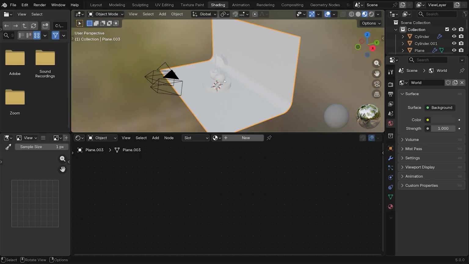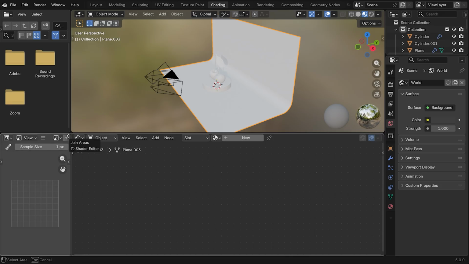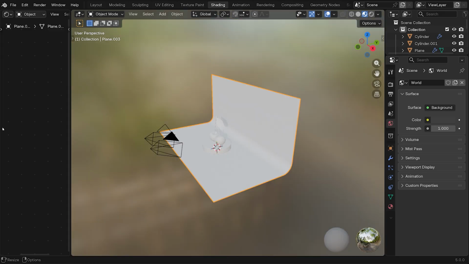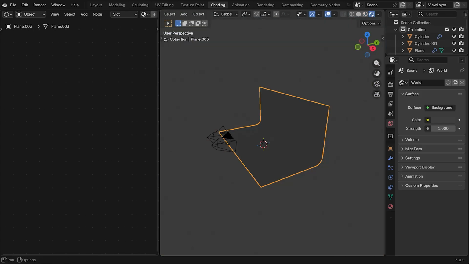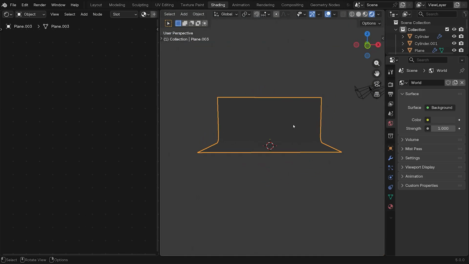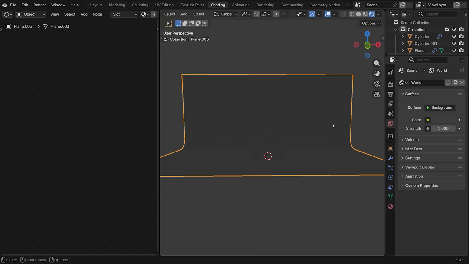Let's go to the shading workspace and I'll just optimize my screen by joining these two areas and joining these two areas. I'm pulling this out. Here, I'm going to go to rendered view. At the moment, it's all dark, but we will fix that in a second.